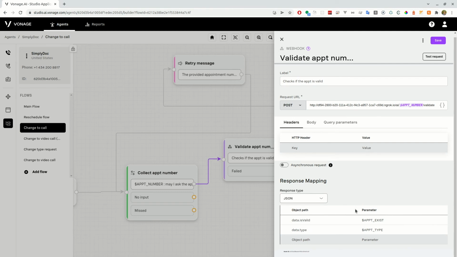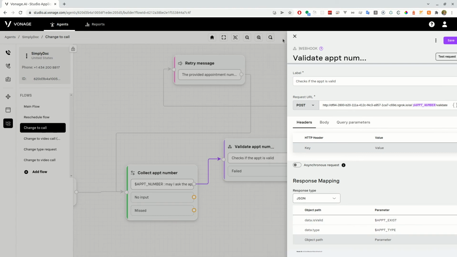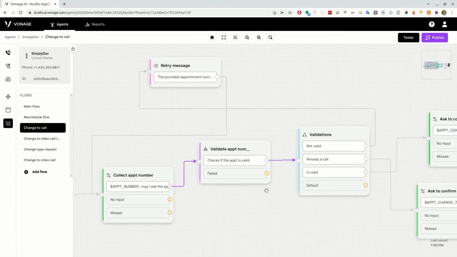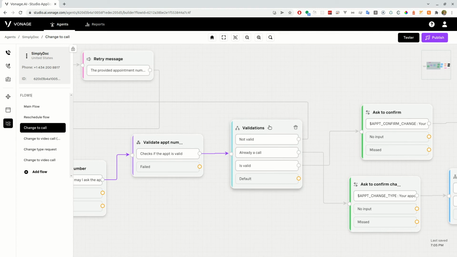Again, this is really awesome because you can use the API response and set those values and use them through the whole agent call flow. So it's really powerful. I really like this feature. So now we already have what the appointment type is and if the appointment is valid.